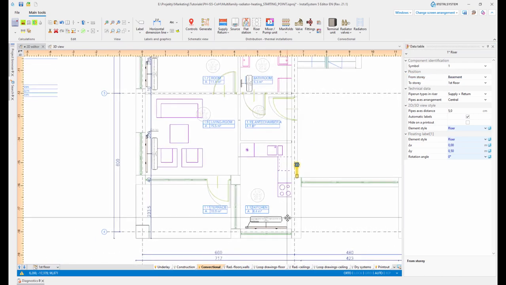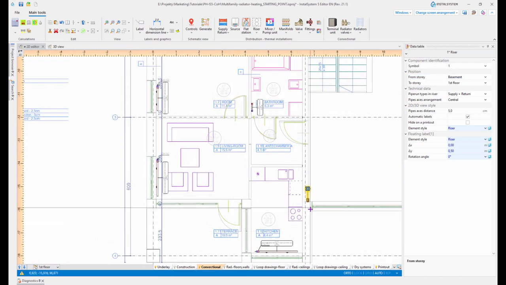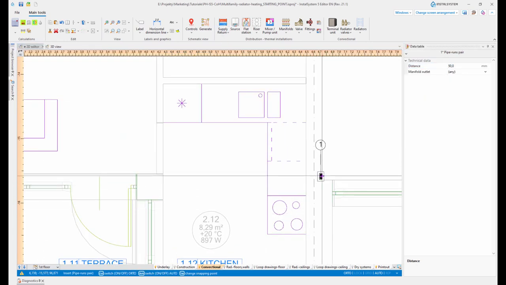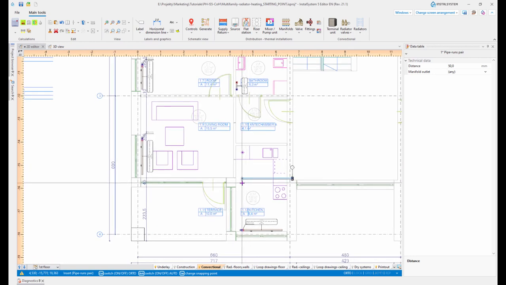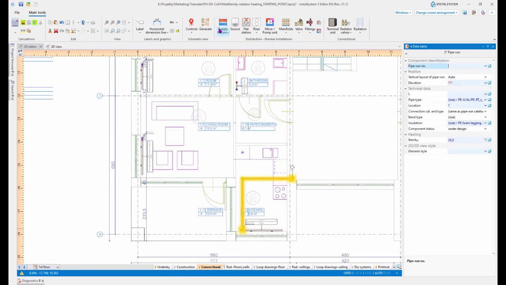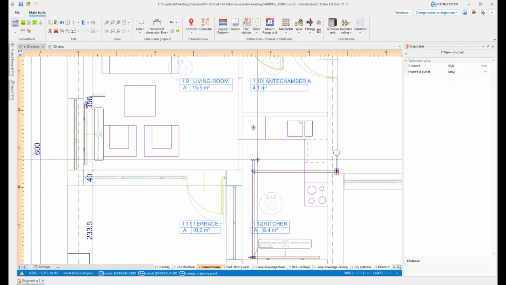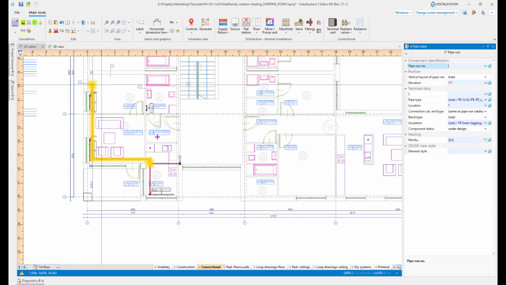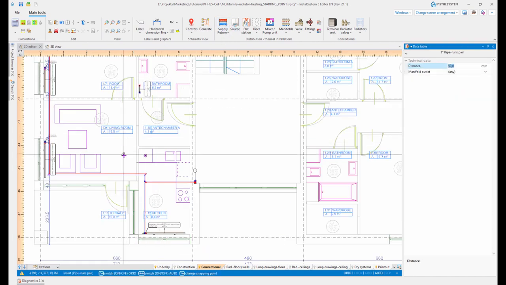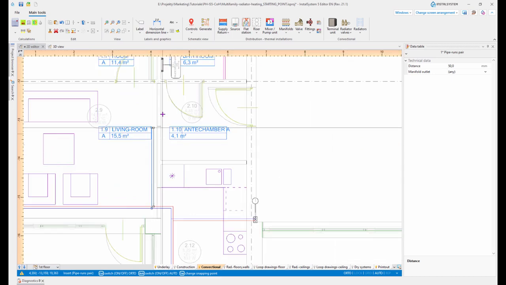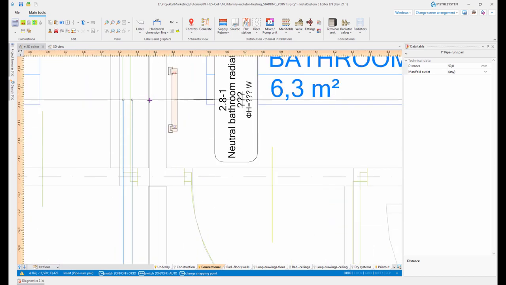And now we need to just draw distribution pipes to connect all radiators, and I will do it just like this. There and there. Starting from these points, I create these and go right there. And finally, I will connect this bathroom radiator.